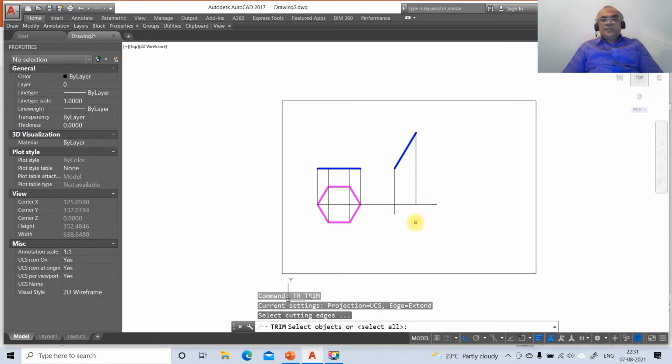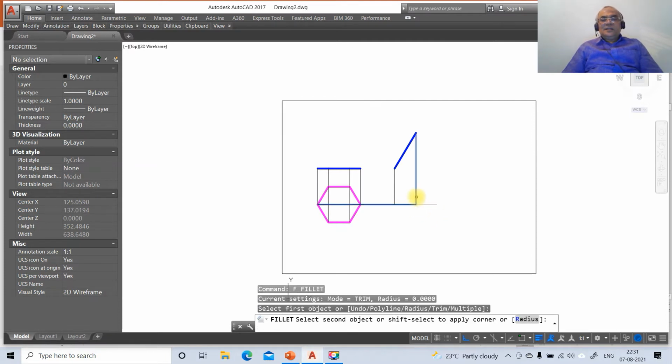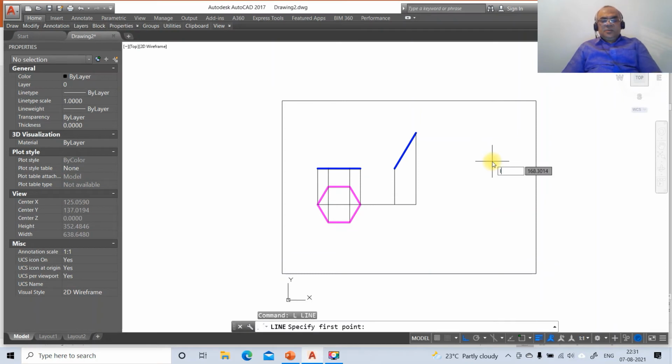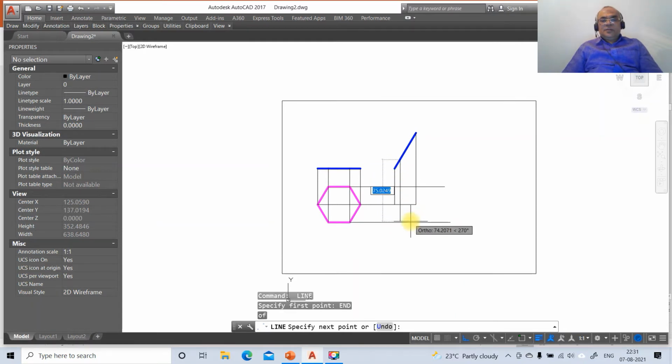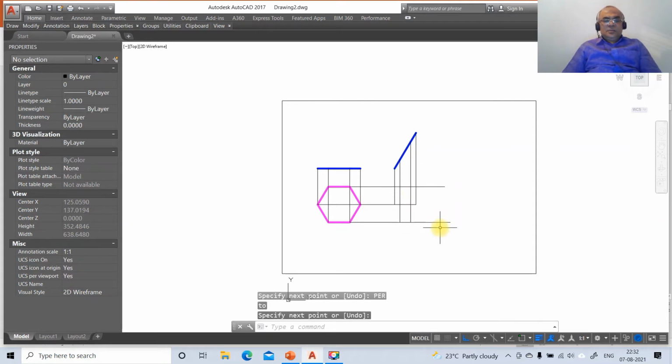Then go to trim this line till here, and then go to fillet between this line and this line. Similarly, go to line, take intersection point of this and draw this. Then go to line, take end point of this, and draw perpendicular to this. Then again take line, end point of this and draw perpendicular to this. Then go to trim, select this as the cutting edge and the objects to trim as this and this.